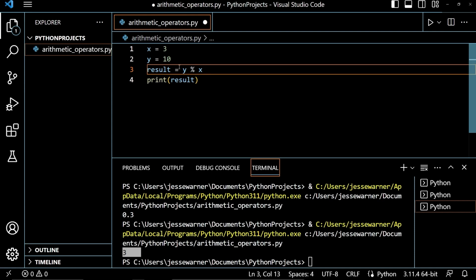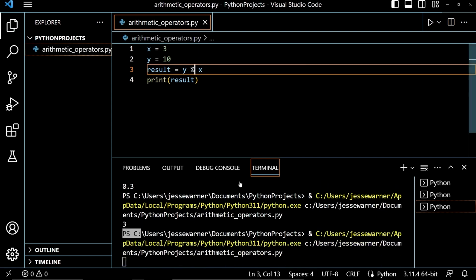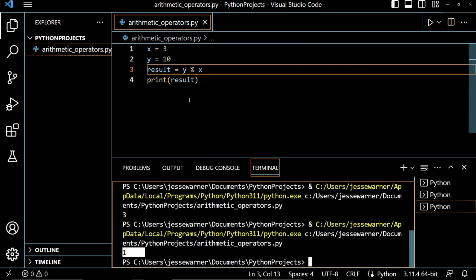And this is an important operator to know because it is used heavily in mathematics and used for encryption and decryption. And what this does is it divides the left operand by the right operand and returns the remainder. So in this case, the remainder would be 1. So we get the output of 1.